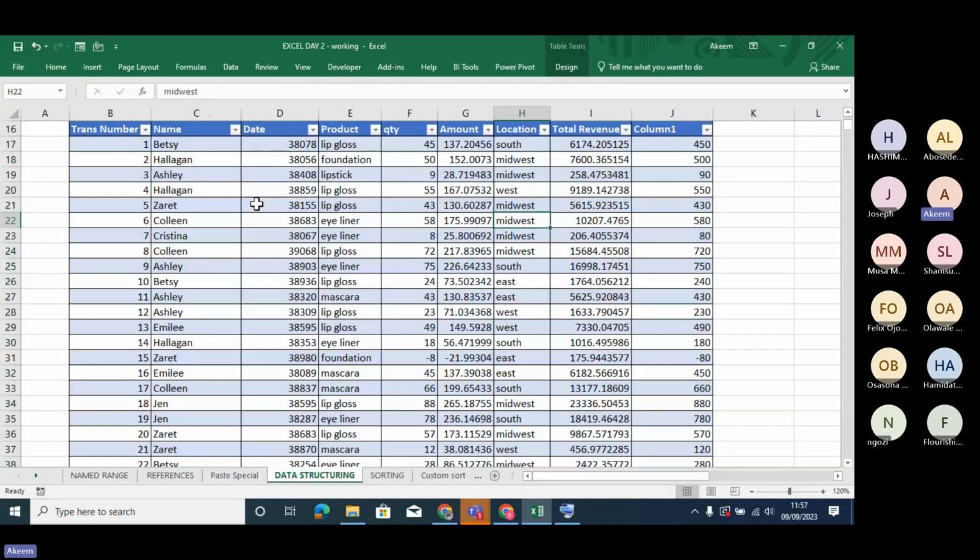Now let's name this table. This table here, I want to give it a name. Click on design here. Can you see design here? On your table, when you click on your table and look up, you're going to see table tool or table design or design. Can you see it?